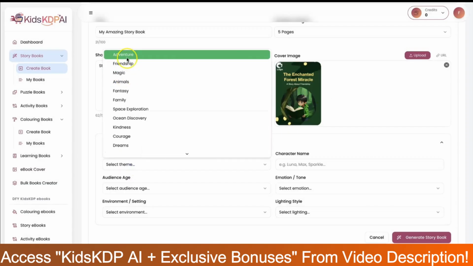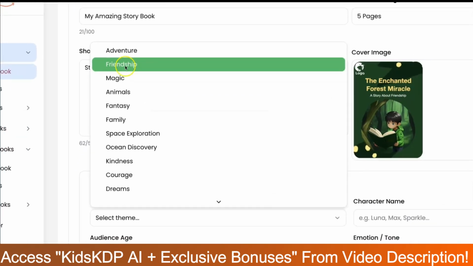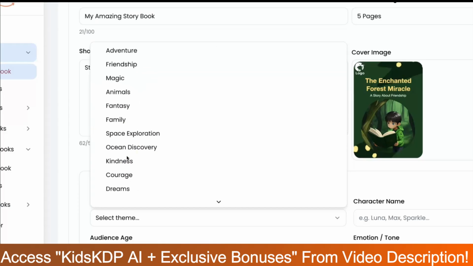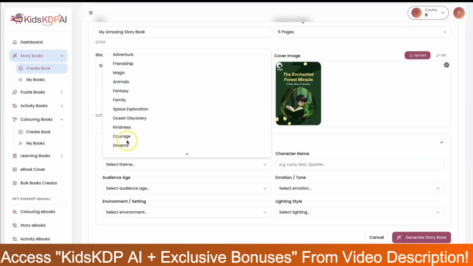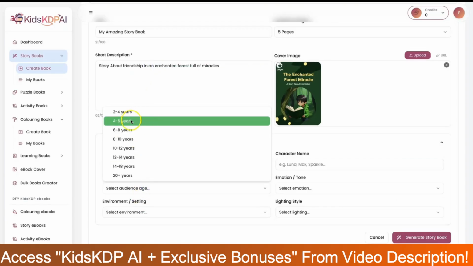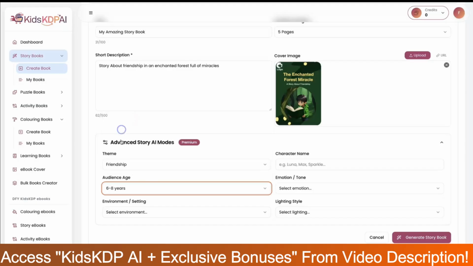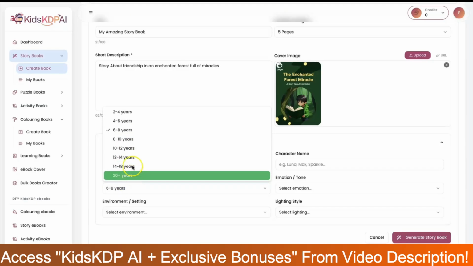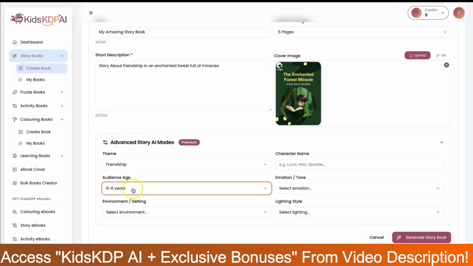I select the theme. I can choose friendship, but you can see you have magic, animals, fantasy, family. You have tons of themes to select from, so you always have amazing books out there. Click here, then the audience age. I want this one to be for anywhere between 6 to 8 years. You can even do more teen or adolescent books, over 20 years plus, but I'm gonna do the 6 to 8 one.